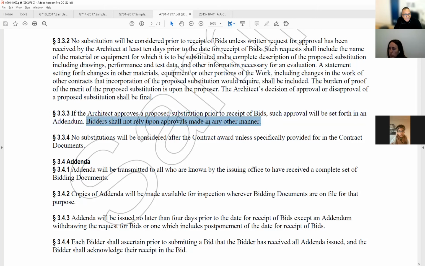So the architect, you may have a question in construction evaluation where the architect answers your questions on the phone. You don't do that. You issue an addendum to everybody. You don't answer questions on the phone. You don't just sneak around and talk to people.